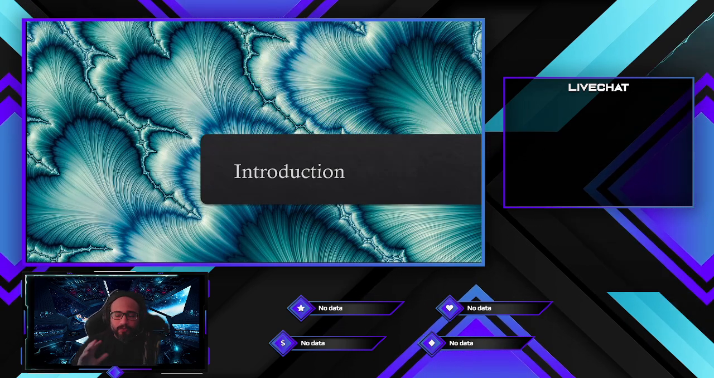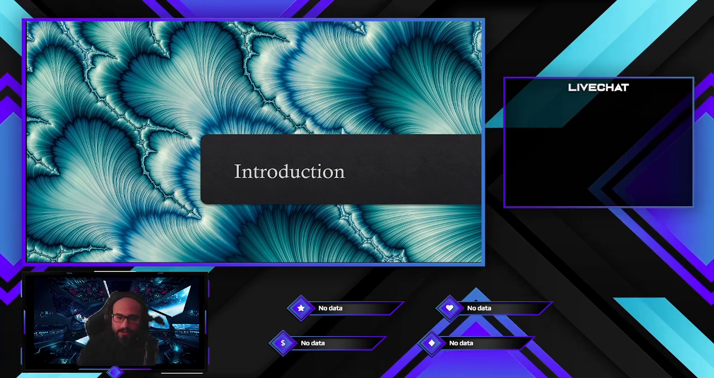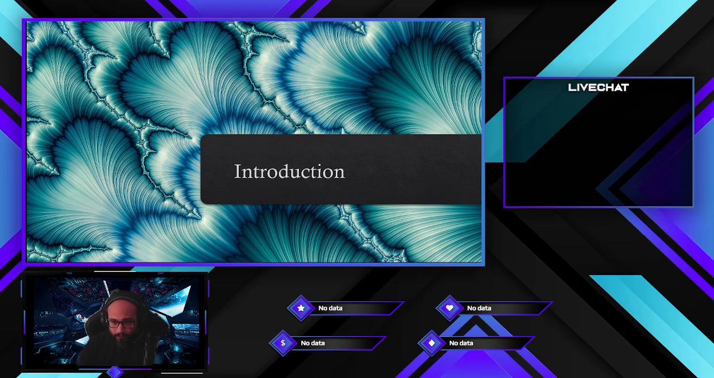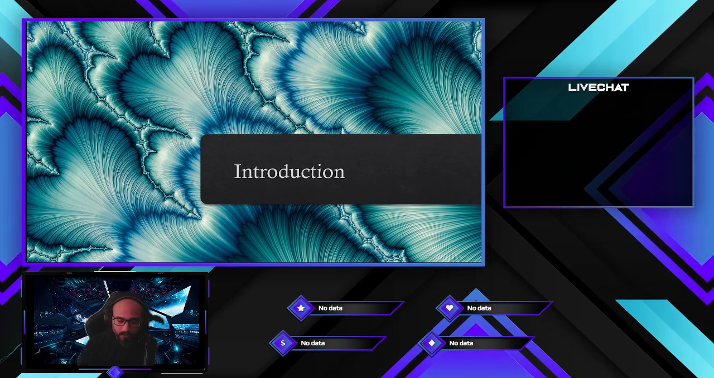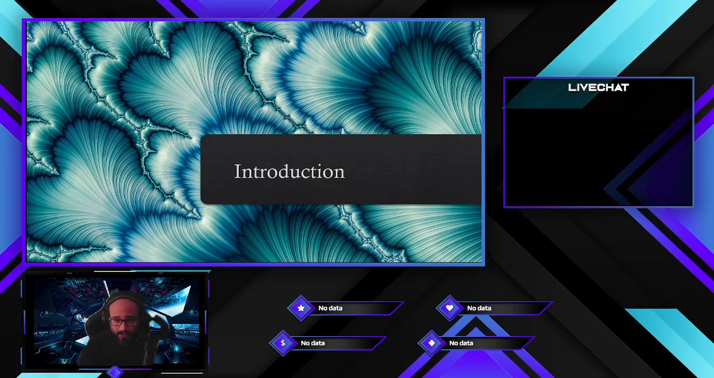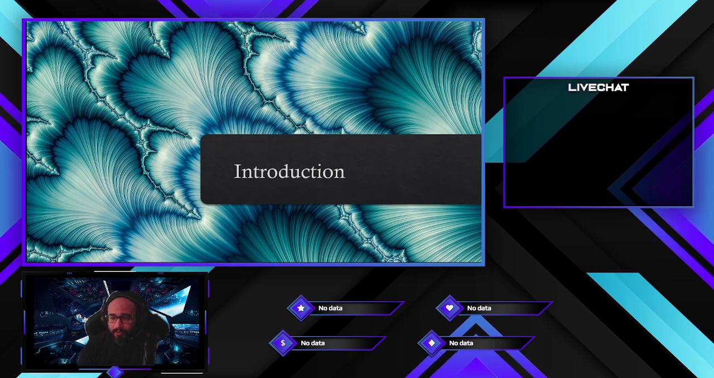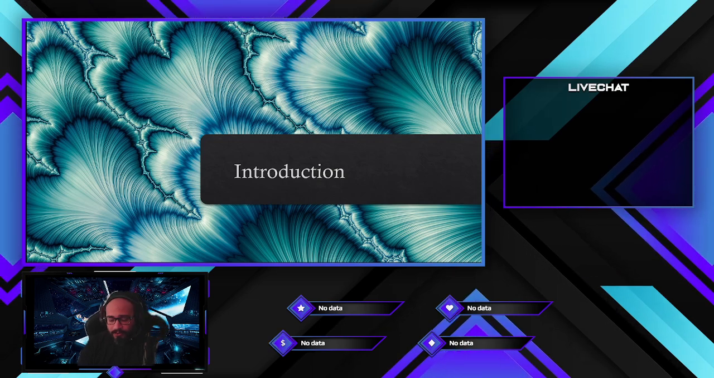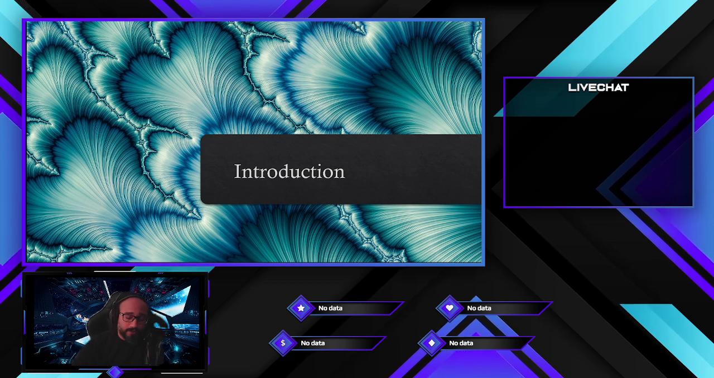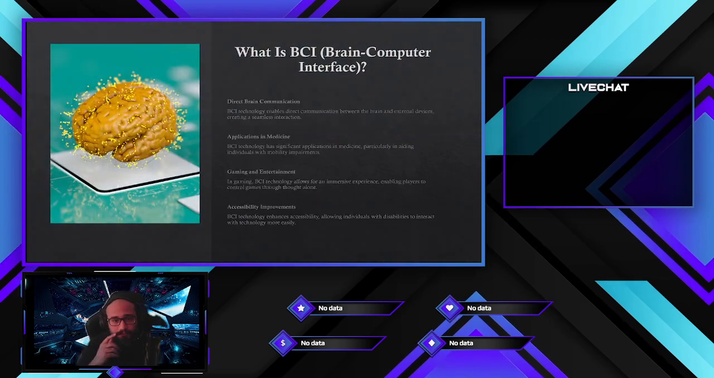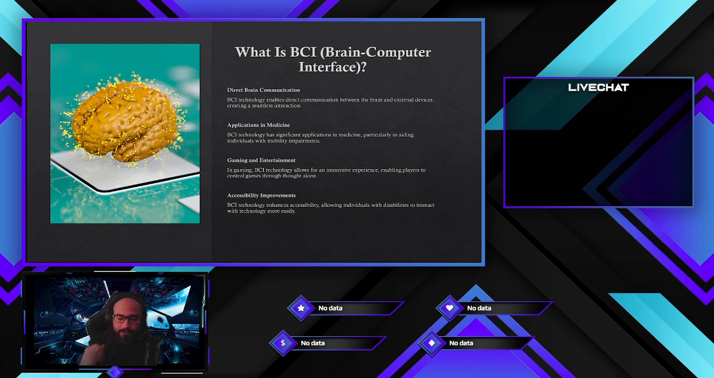Okay, so understanding the foundational concepts of the brain-computer interface and .NET MAUI is very crucial for building effective applications. We will explore what the BCI, the brain-computer interface, is, then how .NET MAUI works, and the advantage of using it in brain-computer interface cross-platform applications. So, what is the BCI?